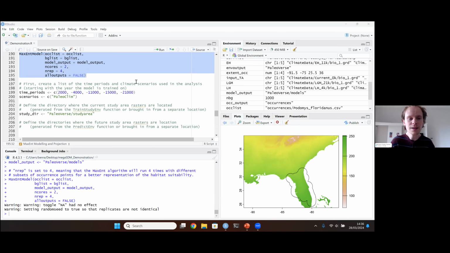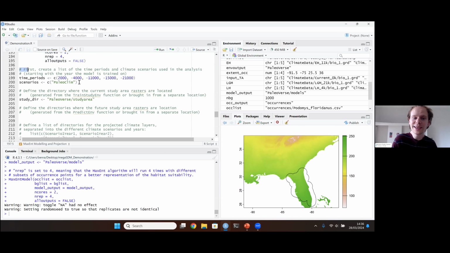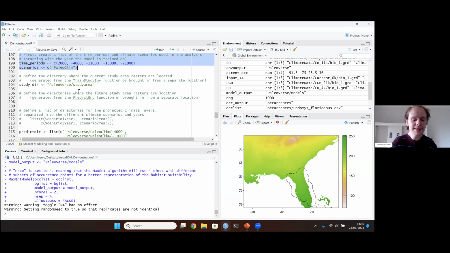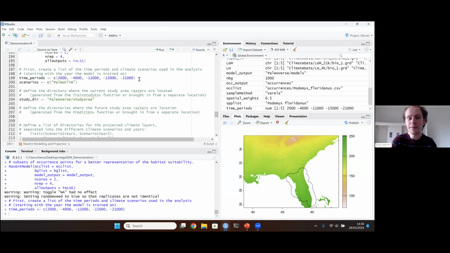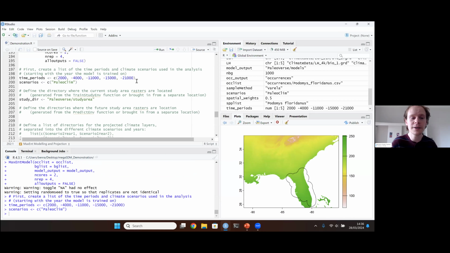So now that we've created these models in environmental space, we need to project them into geographic space, both in the present time and also back through time. To do this, we'll use the MaxentProj function in MegaSDM. But first, we have to define what our time periods are and our different climate scenarios. Maxent allows you to run multiple different climate scenarios at once. So if you're projecting into the future, you could use different representative concentration pathways. Or if you're looking in the past, you can use different paleoclimate models.